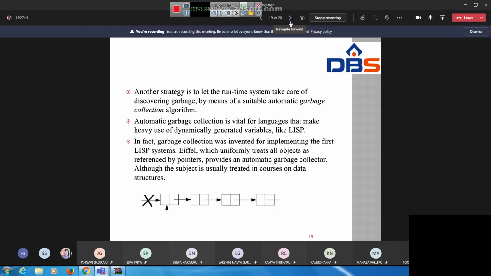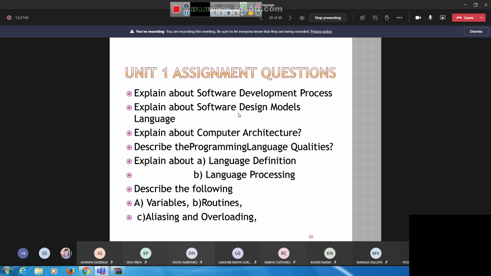Up to this point, the second unit is completed. This slide contains the unit 1 assignment questions. The first question is: explain about software development process. Right ma'am, take the questions.